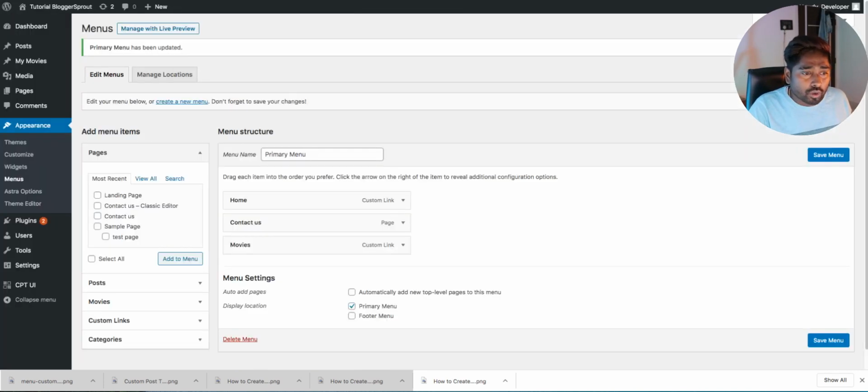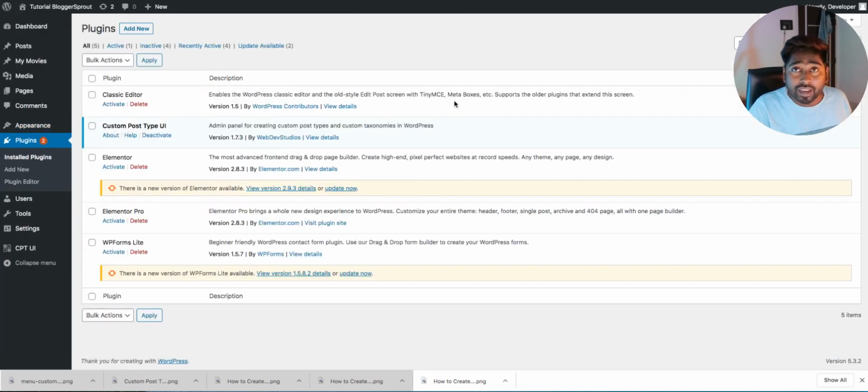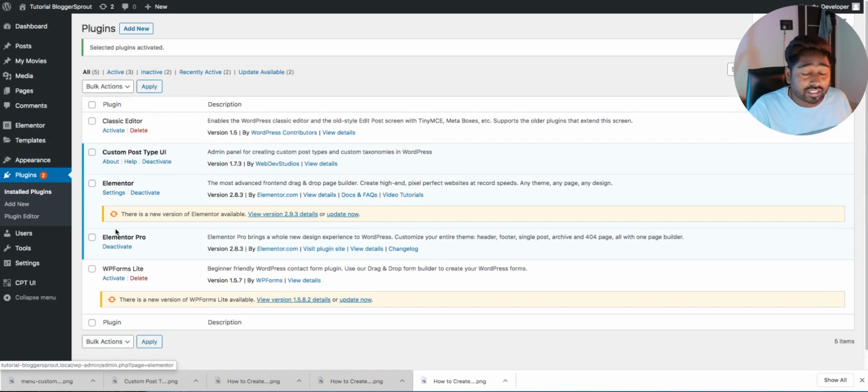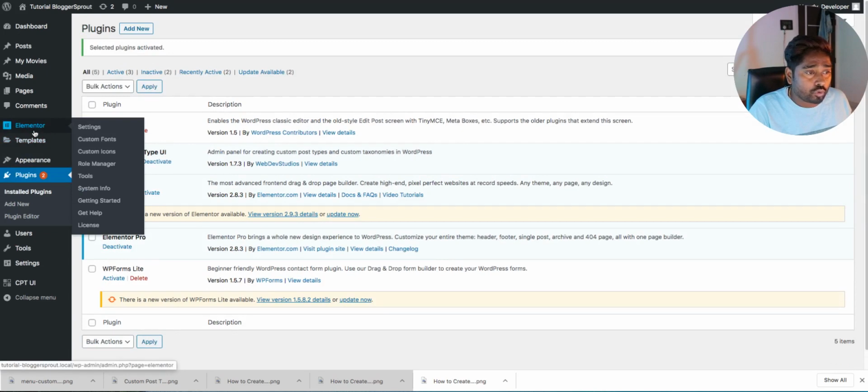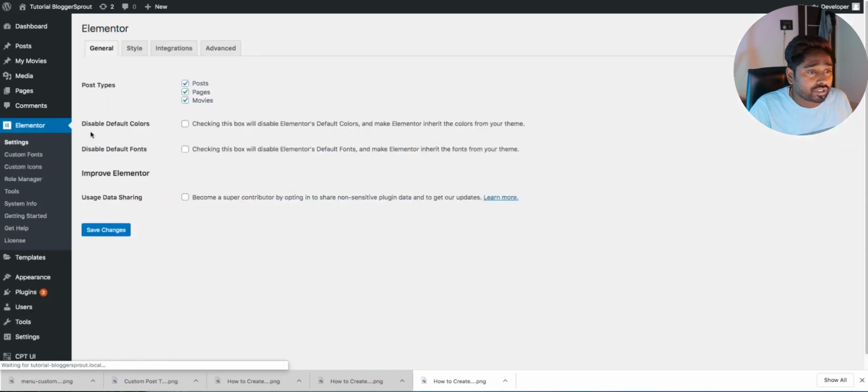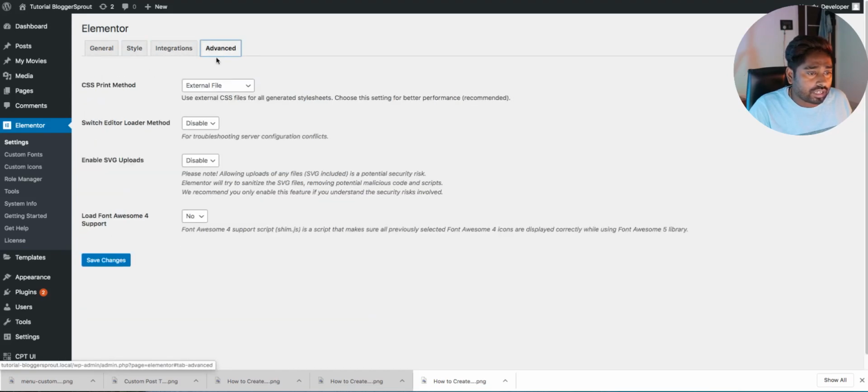So let's go and install the plugin which I have mentioned, Elementor Pro. Here I already have Elementor and Elementor Pro, and I think there is an update, but I'm not going to update it right now. I'll just click and activate it. So that's done, Elementor has been installed. The first thing we need to do is go to the Elementor settings and make sure that Elementor supports our movies custom post type. If it is unchecked, check it and click on Save Changes.